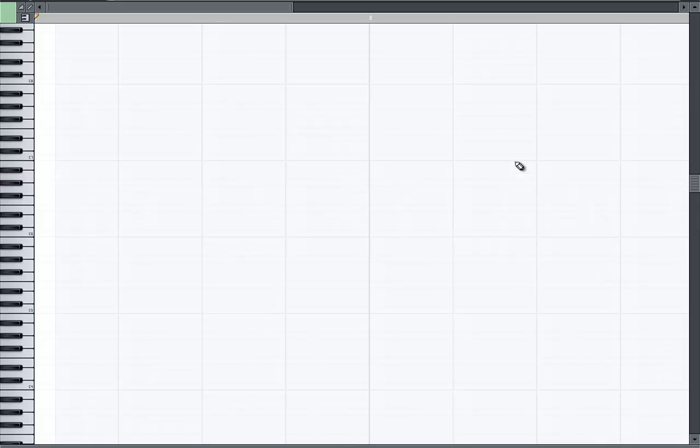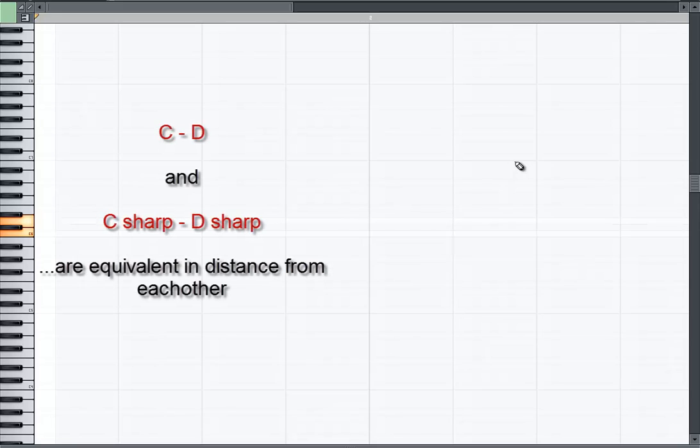Okay, you can also, just as you can go from one white key to the next white key, this is considered a whole step. You can do the same thing on our black keys. So from C sharp to D sharp, this is a whole step. So this is just like going C to D, C sharp to D sharp. These two are equivalent in distance.